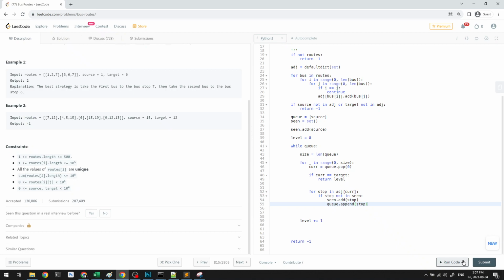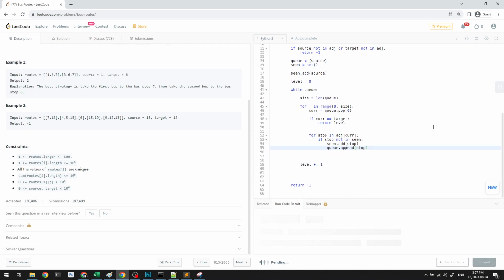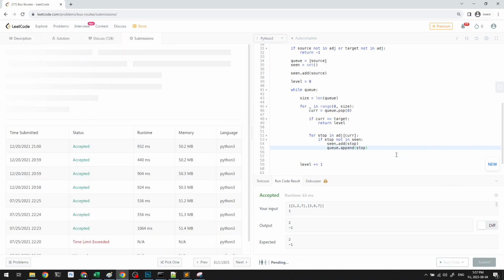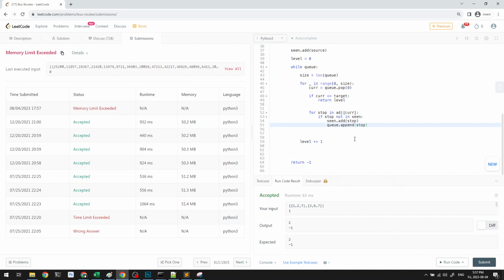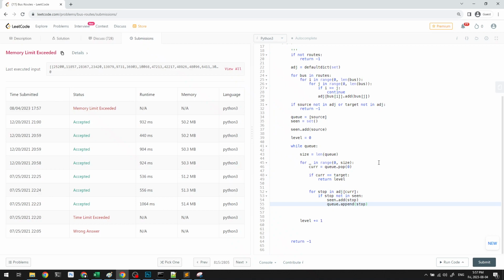So let's run this on our test case to see if I messed up anywhere. Okay, now let's do some other test cases. Okay, let's submit to see if we solved the problem. Okay, so we're getting a memory limit exceeded. So it looks like we're adding in the same node again and again. I think that's possibly what's happening here.